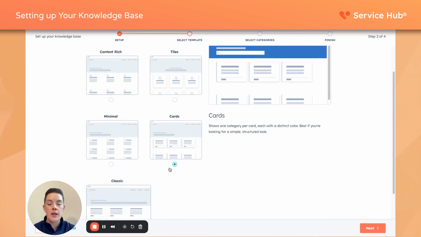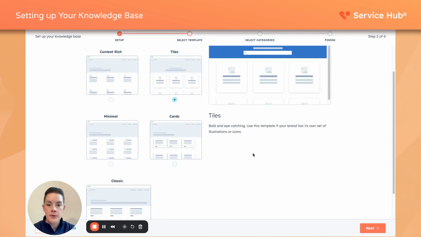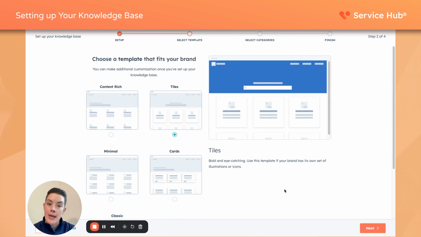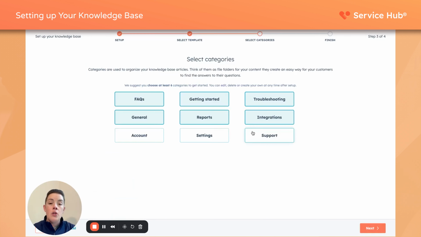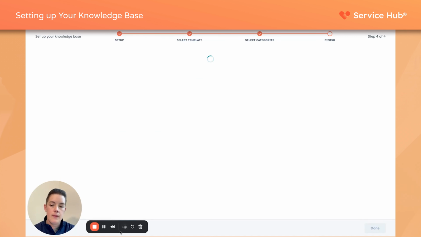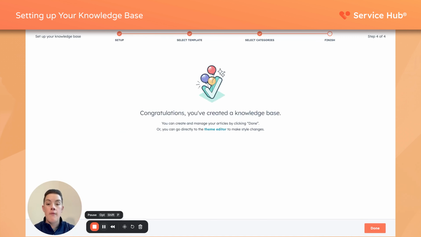So I encourage you to check this out and see what aligns most with your processes, your branding. I'm just going to pick tiles because it looks cool. You can change this. You'll also be prompted to pick categories. You can change this too. Believe it or not, all knowledge bases include an integration section or a report section. You can pick whatever you want. You can rename them. You can delete them. You can create completely custom categories of your own. Hooray, you have a knowledge base.